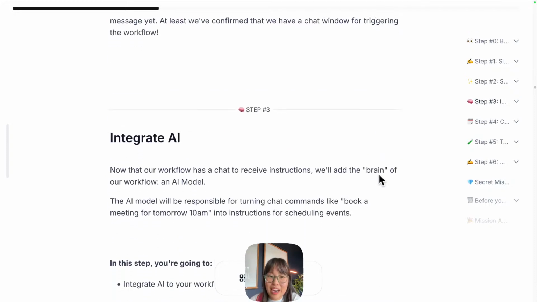We're going to give it a brain by integrating our workflow with an AI model. So, introducing the AI part of this AI workflow. This model will be responsible for turning your commands, like "hello, book a meeting for tomorrow 8 a.m.," into instructions for scheduling those events.